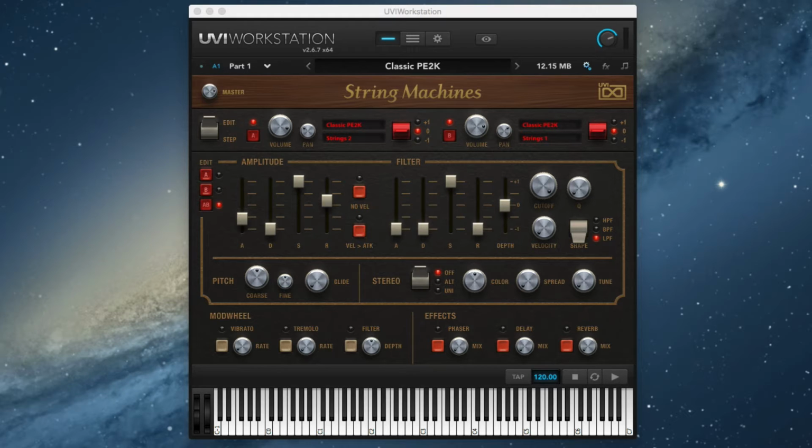So I'm opening it now in the UVI Workstation, and you can see on the screen we have the string machine library loaded. The string machine library consists of samples taken from classic string machines of yesteryear.